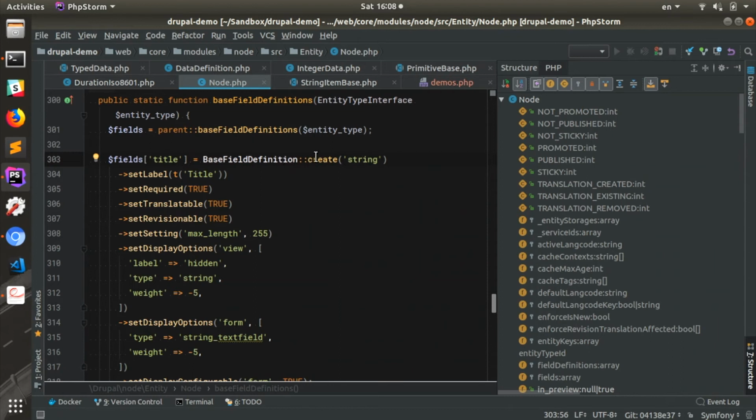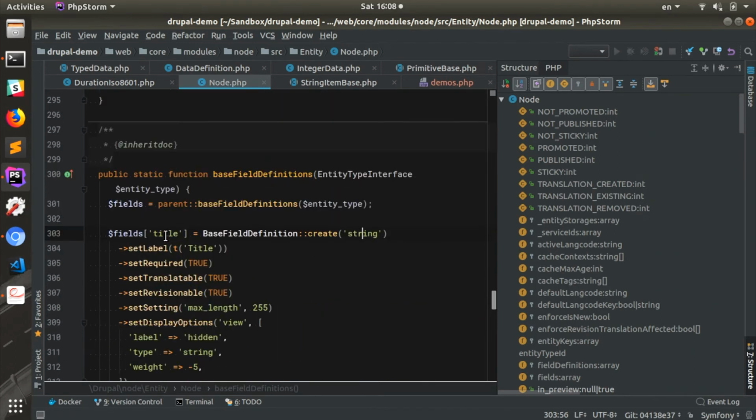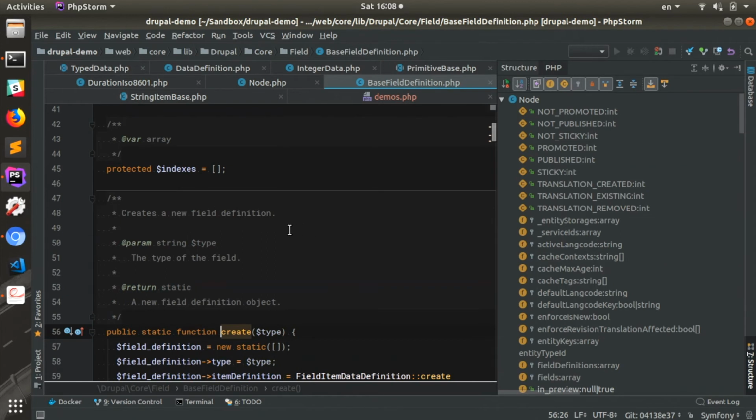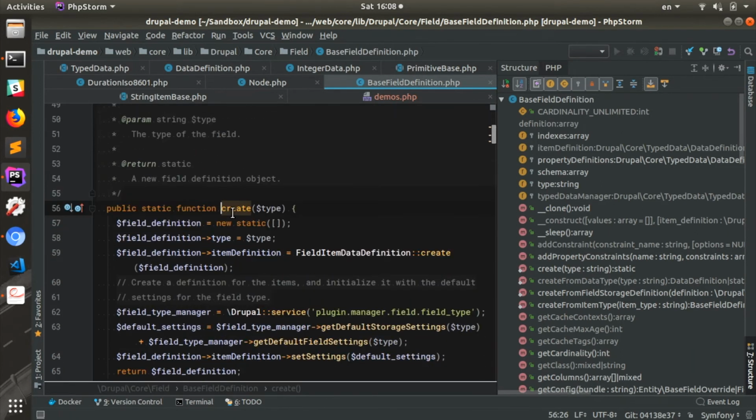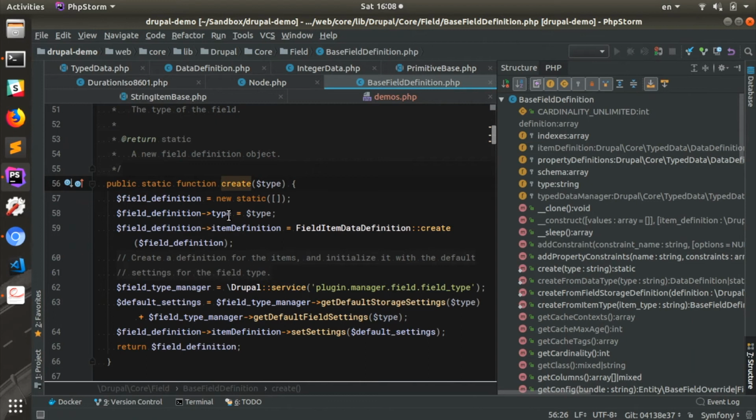And then once you've created your data definition object, by calling its create method, then you can set its properties. It has a label, it's required, it's translatable, revisionable, it has settings, and so on and so forth. So the most important part of this segment is the value of the create method, which is the ID of the data type that you want to create with your data definition. So it's going to create a field item data definition with this type.